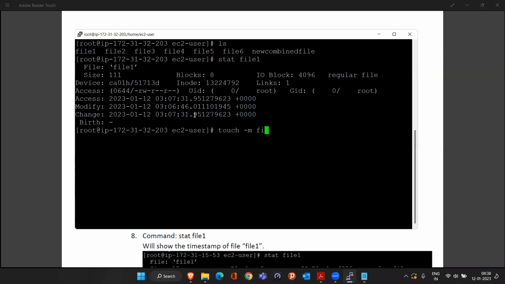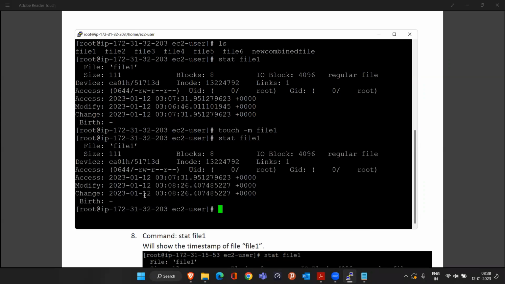And just give the file name. Just press enter again to stat the file. You see the modified time became the latest one, 308. And the change time automatically changed to the latest one. So either you use the -a for changing the access time and -m for the modified time. These things you can remember.